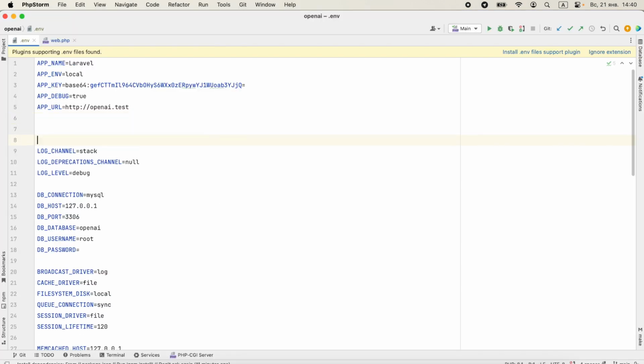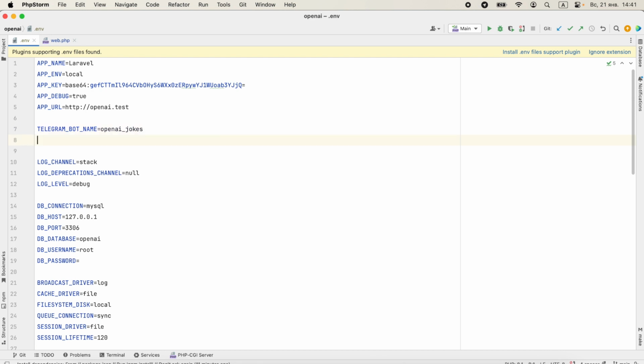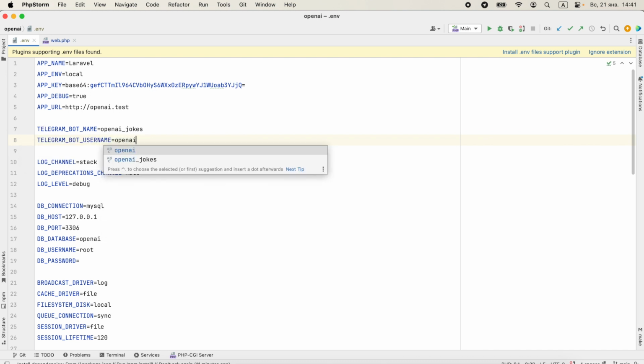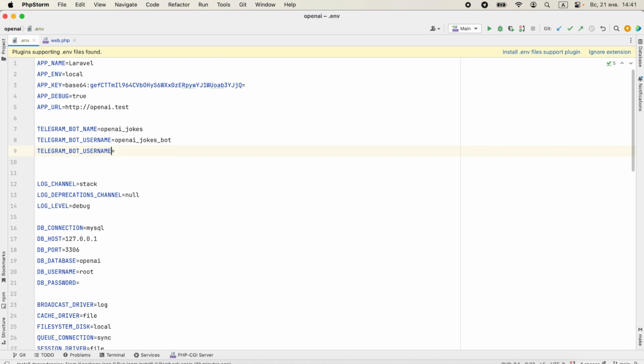In the env file, let's add all the sensitive information. I'm going to define several variables with the Telegram prefix. So I'm going to add a Telegram bot name. It's OpenAI jokes. Okay, let's add Telegram bot username. And the value is OpenAI jokes bot. And of course, Telegram bot token. And I'll remind you once again that we entered all this information in BotFather.